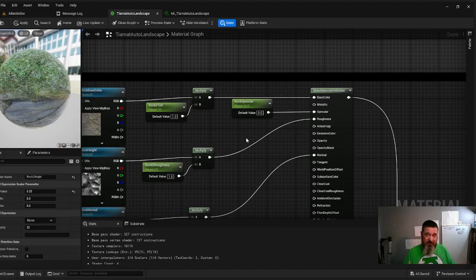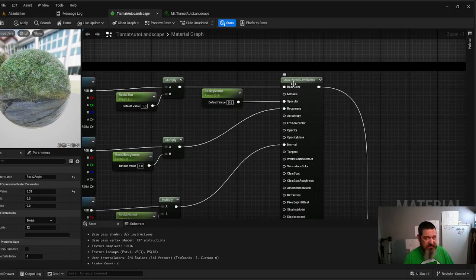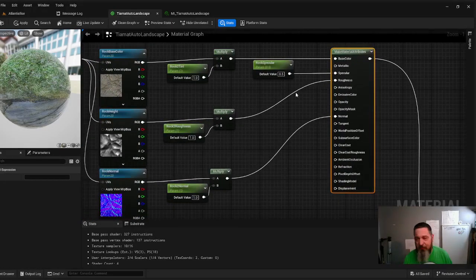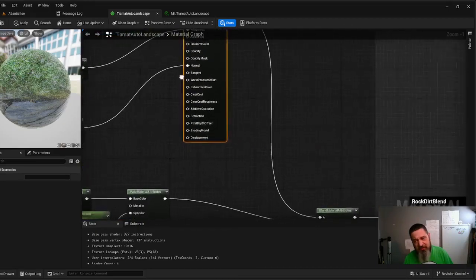So once you have this duplicated and you run all of these into where they would make sense, the albedo goes into the base color. Sorry, my dog's making noise. The roughness goes into the roughness and the normal goes into the normal.